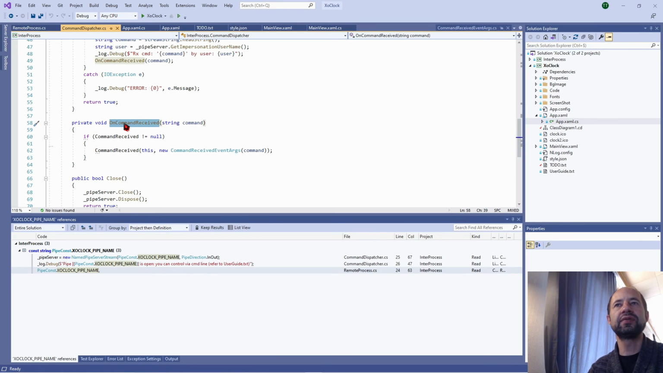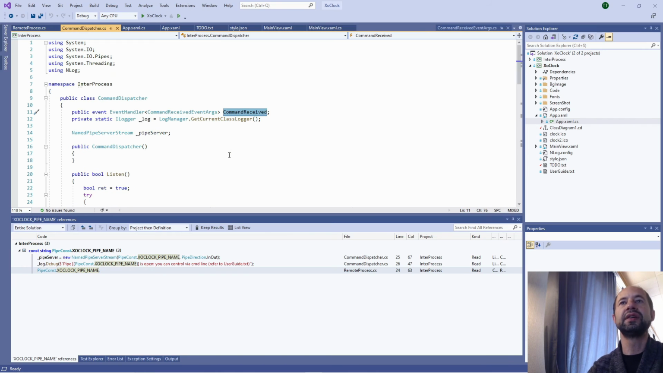On command received is called, and is invoking the command received event by giving the instance of this object and creating the command received event args. The command received here is defined as an event handler, taking as the input type parameter the command received event args.